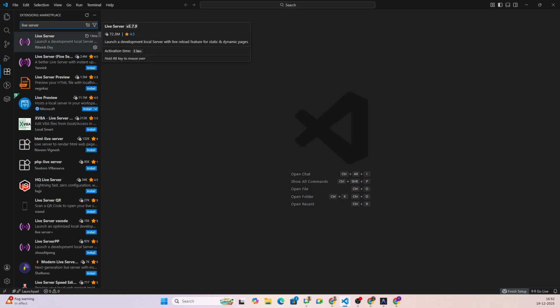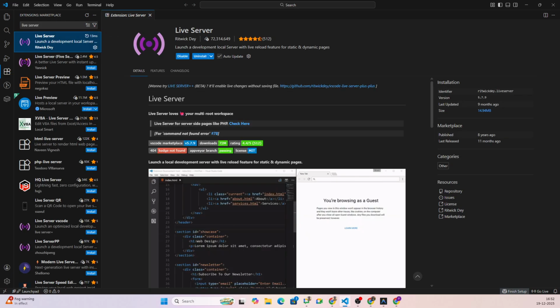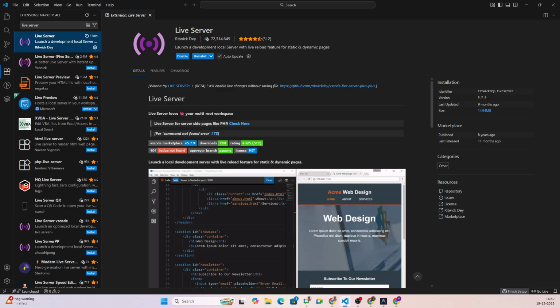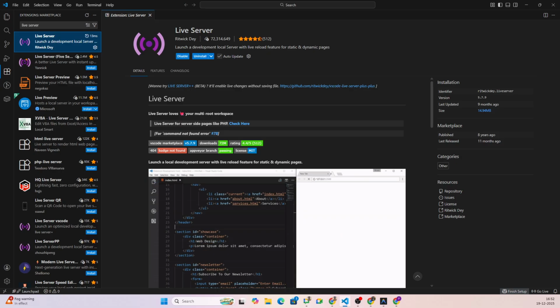It's the one by Ritwik Dey. Click install. This tool is magic. It lets us make changes to our code and instantly see them happen in the game without reloading over and over.